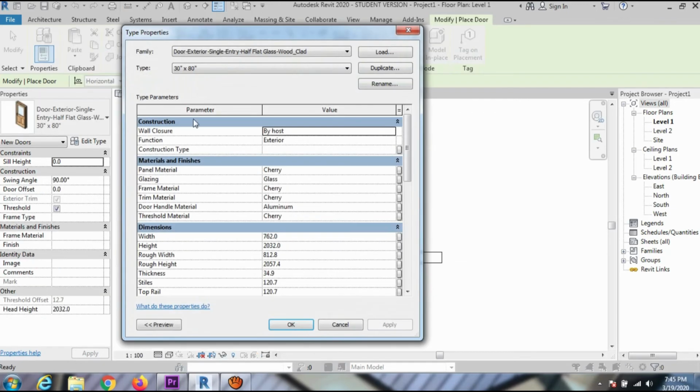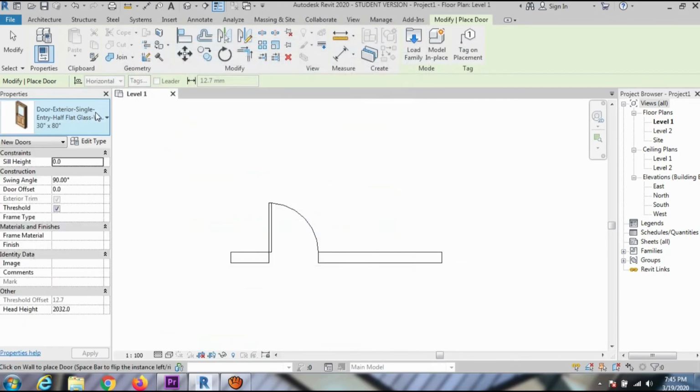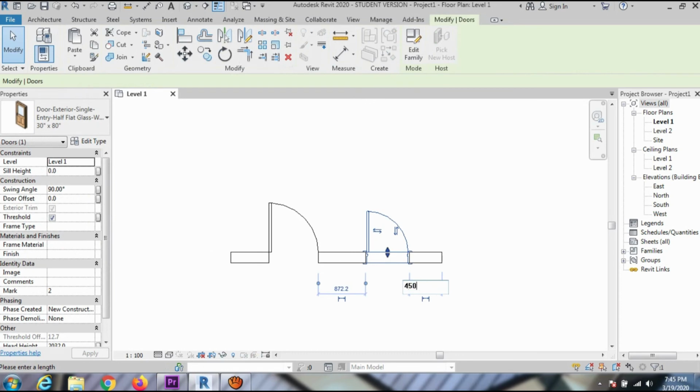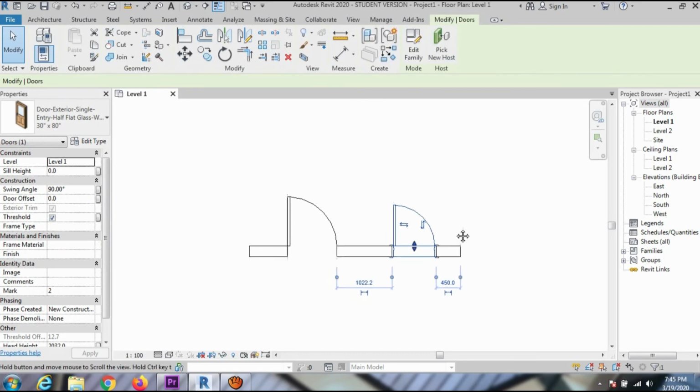And you can also manage the reference dimensions by selecting the door. Click on the text you want to update and change the value. You can do the same procedure to place the window.